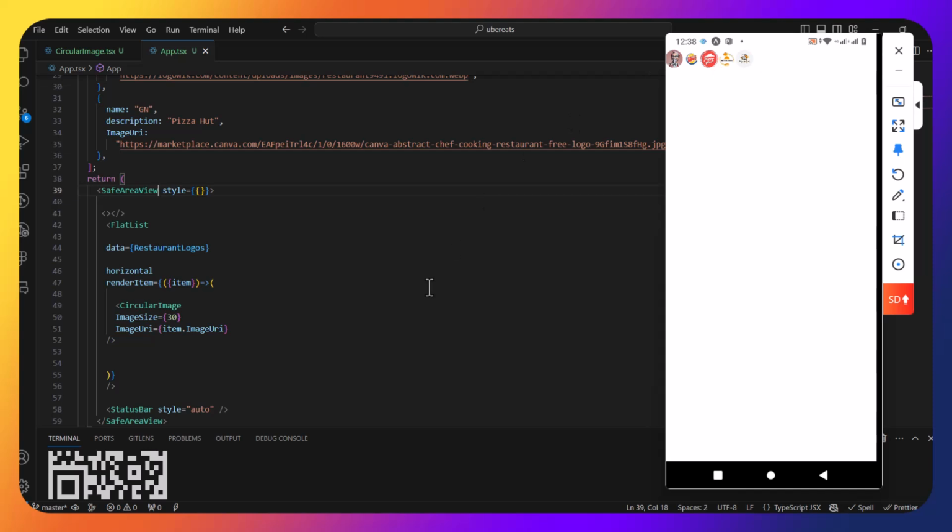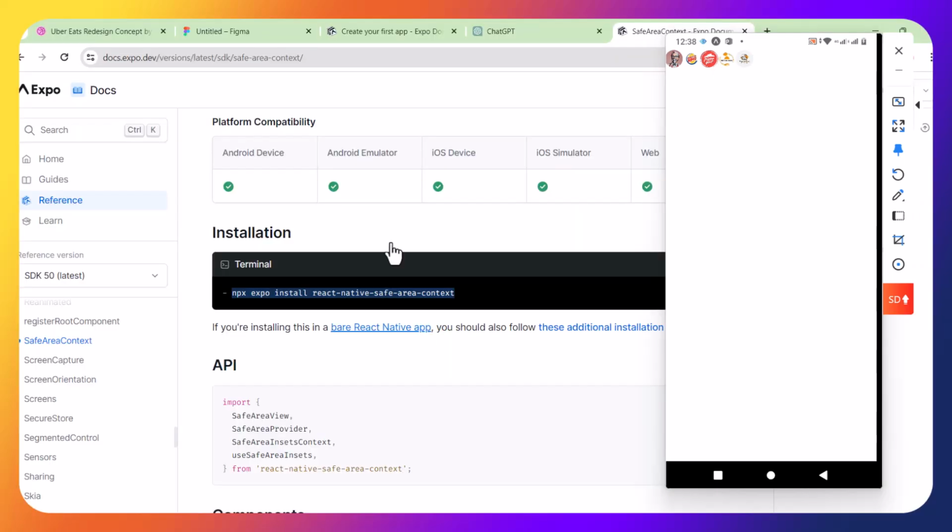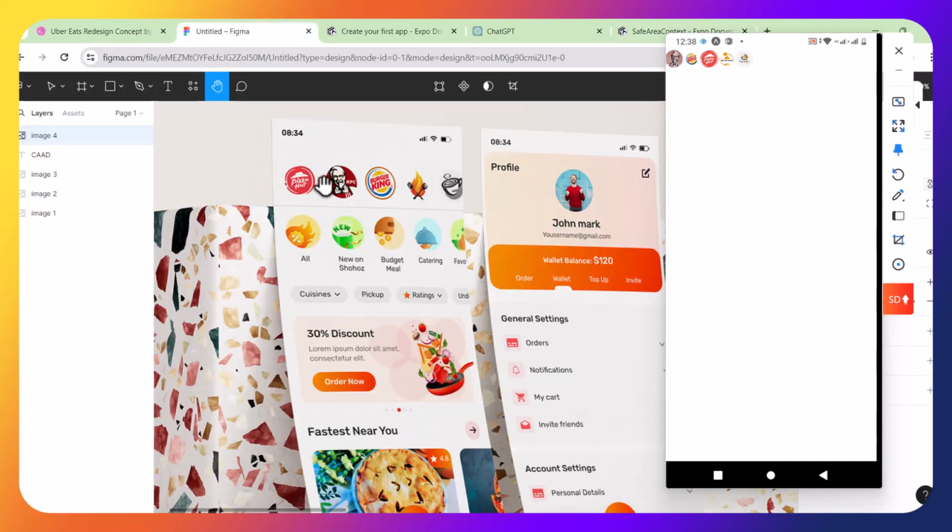Now let's go back to our mockup. Let's check our mockup. So what we want to do now is repeat these logos, let's just keep on repeating these logos so that we can test the scrollability, if that's the correct English word, to test if this can scroll. To test if our FlatList can scroll.